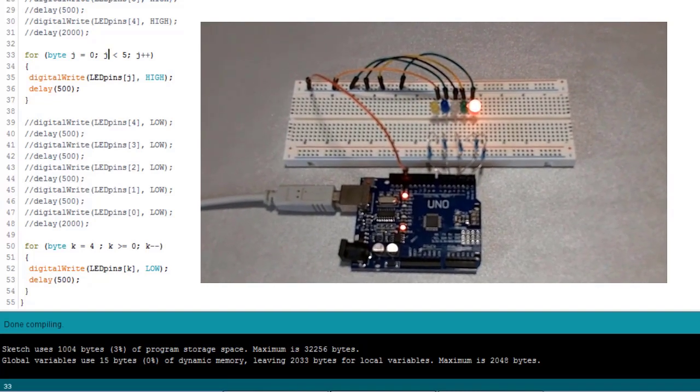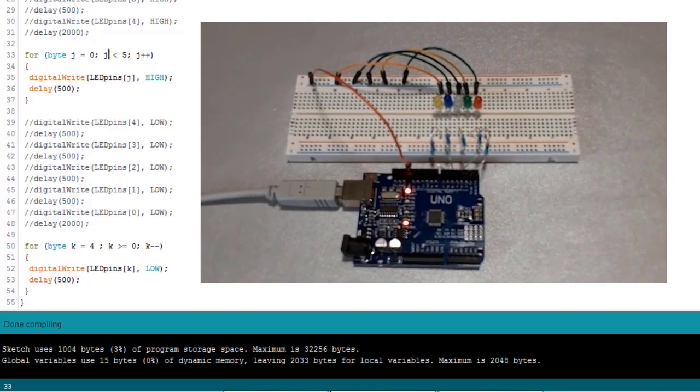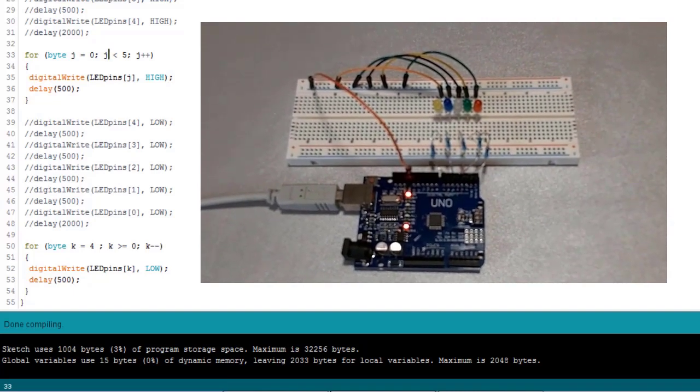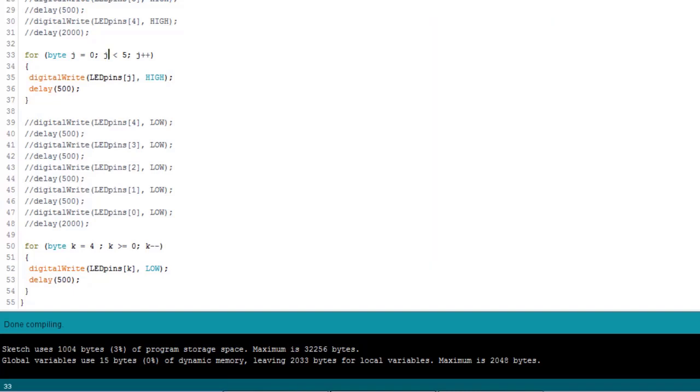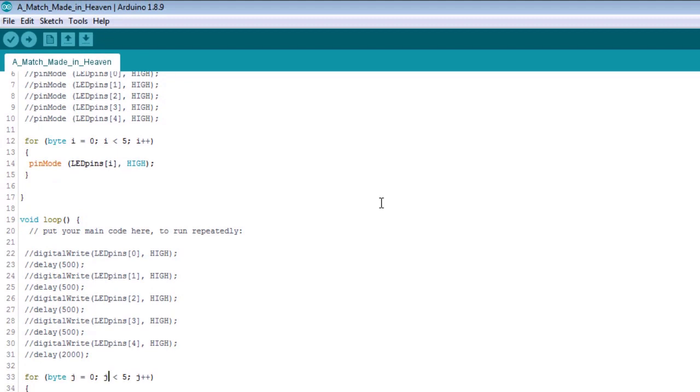one at a time. But wait a minute, something's wrong, because they're not coming on again. It's supposed to repeat over and over again. They're supposed to come on one at a time, and then go off one at a time, and then repeat. What the heck? What kind of mistake could we have made that would actually cause that? So let's take a look, because something here is wrong.